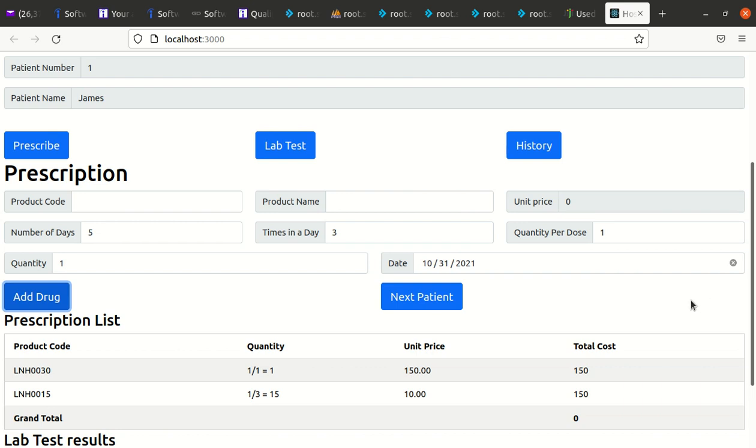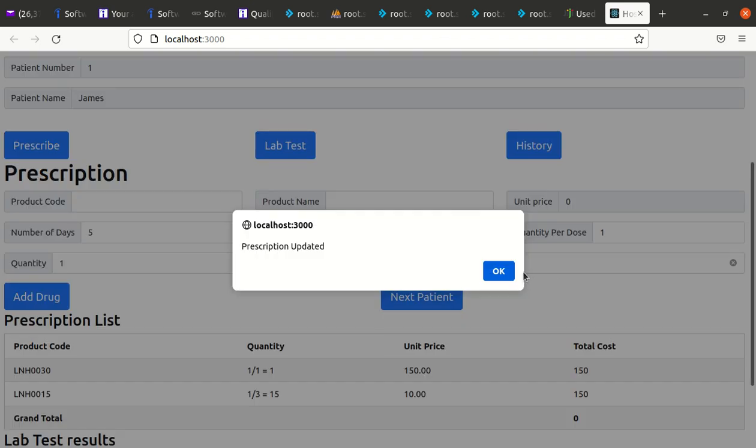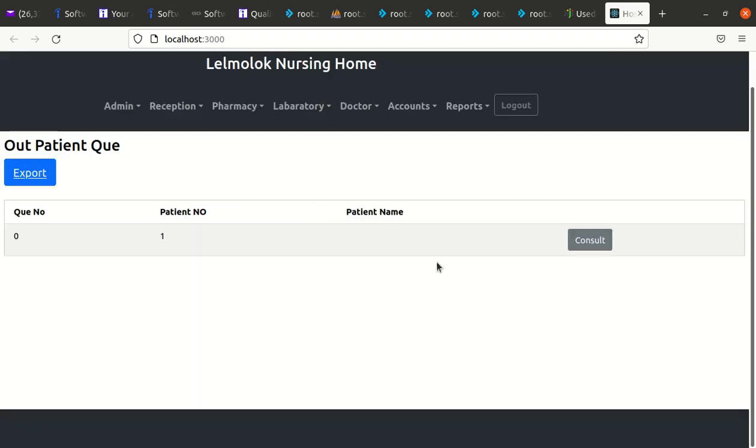Once the doctor has completed the prescription, you move to the next patient. When you click next patient, the prescription now will be updated for the pharmacy. So, next patient. Since we don't have any other patient, this list will be open.